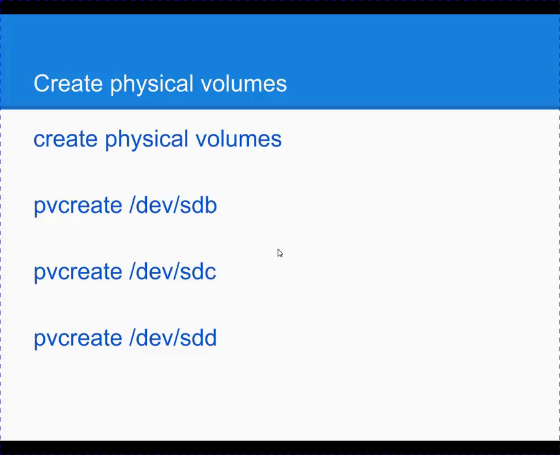Alright, so creating physical volumes. We're actually going to do a dry walkthrough on creating all this stuff. Basically, anytime you create something, this command is always going to have the word create in it. It's really simple. So to create the physical volumes, we would type pvcreate, for physical volume create, and then we provide the disk name.